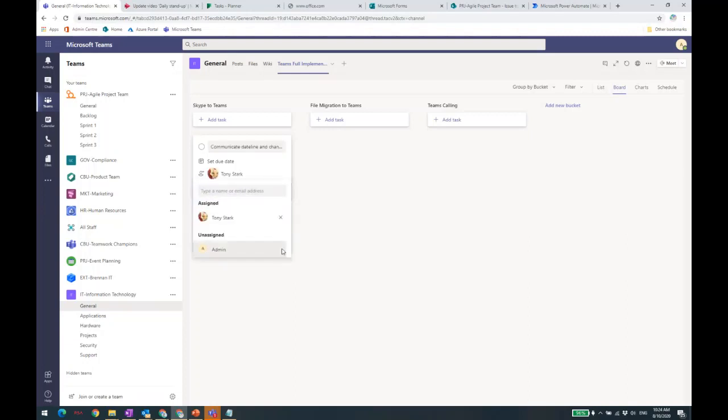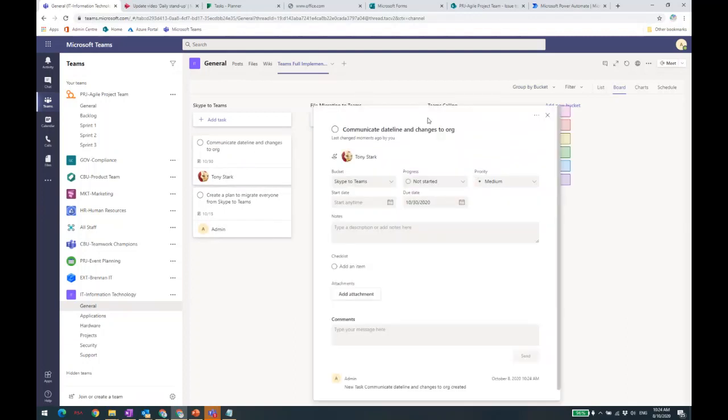And I'll assign it to Tony Stark. And I'll set a due date, the 30th. So going to the tasks, you will see that it's in the bucket of Skype to Teams. It's currently not started. You can change it to in progress if it's already in progress. And the priority can be urgent, important, medium, and low. So I'll set this to important.